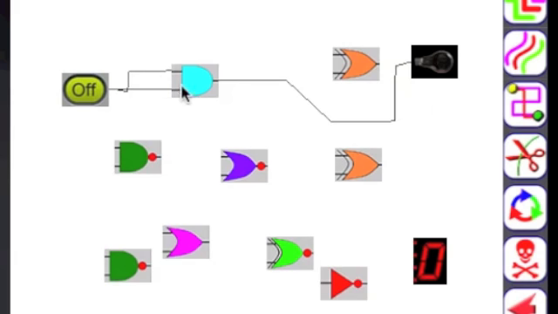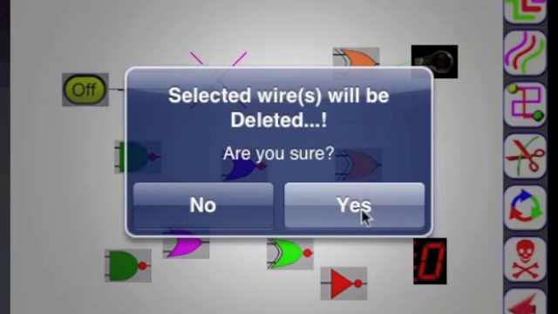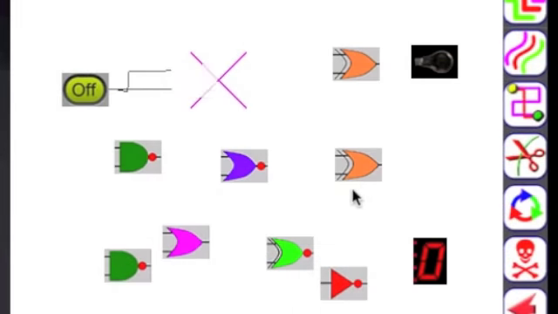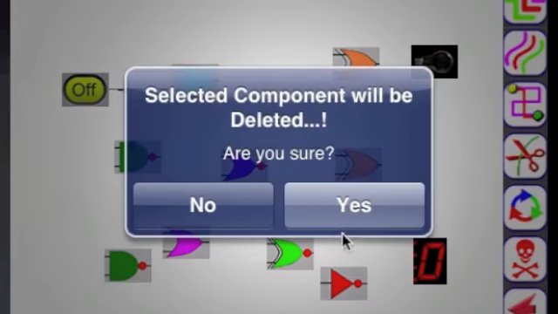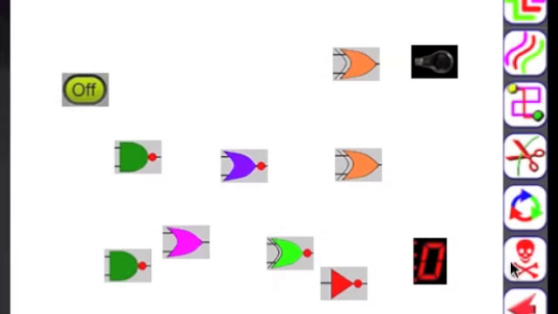There. And again, I'll select this wire and let's change that. I'm going to delete that now. This is for delete. Are you sure you want to delete? Yes, please. So that's how you delete a wire. Now let's delete the entire component like this. Dead simple. This icon is particularly useful.